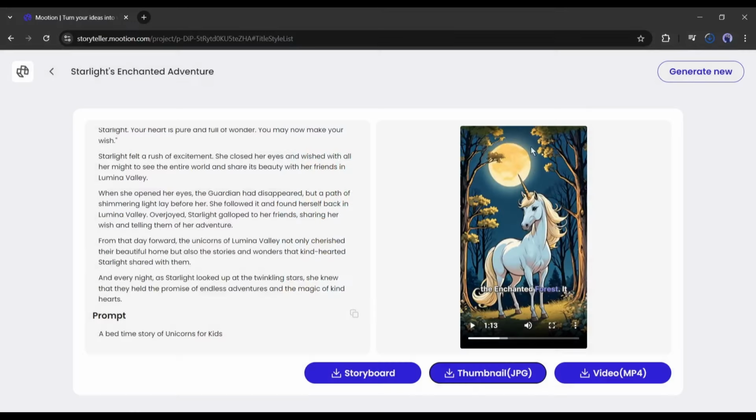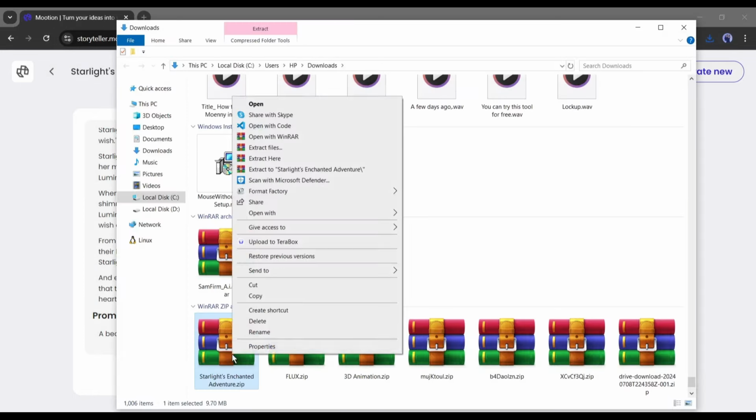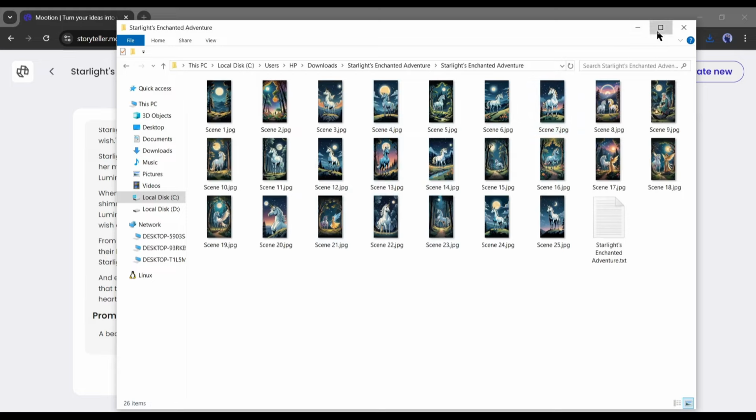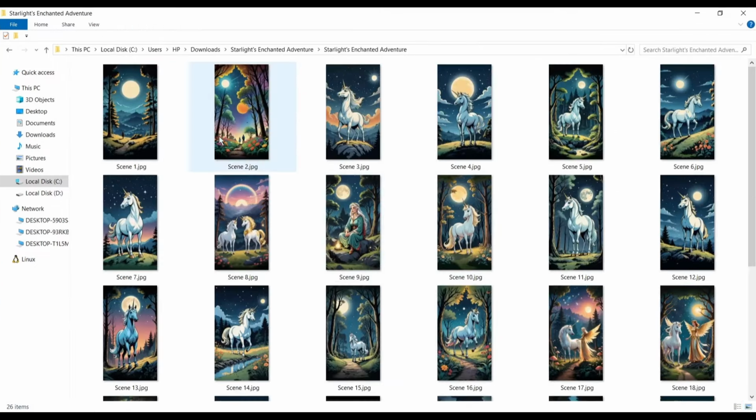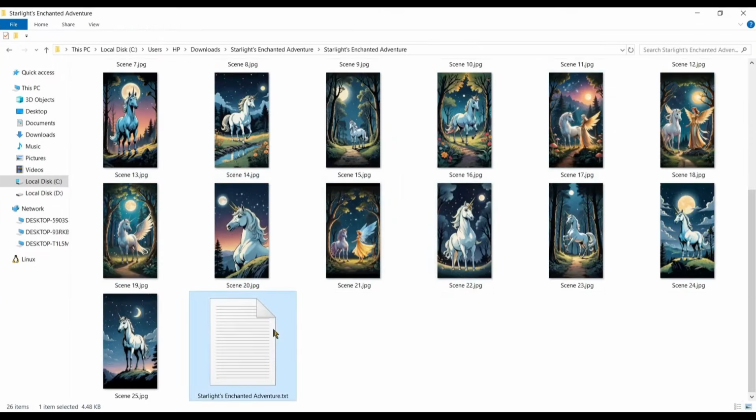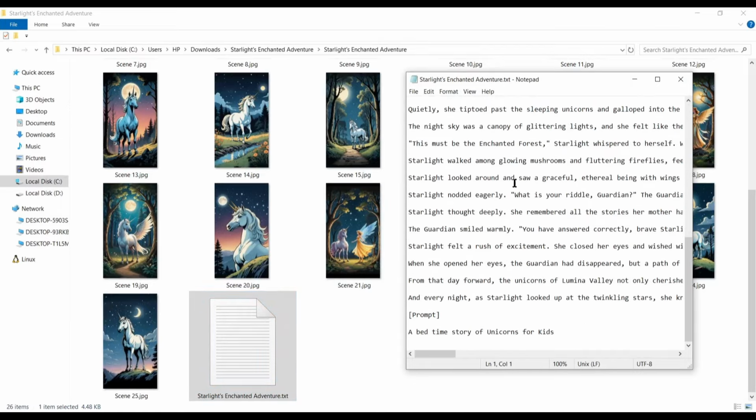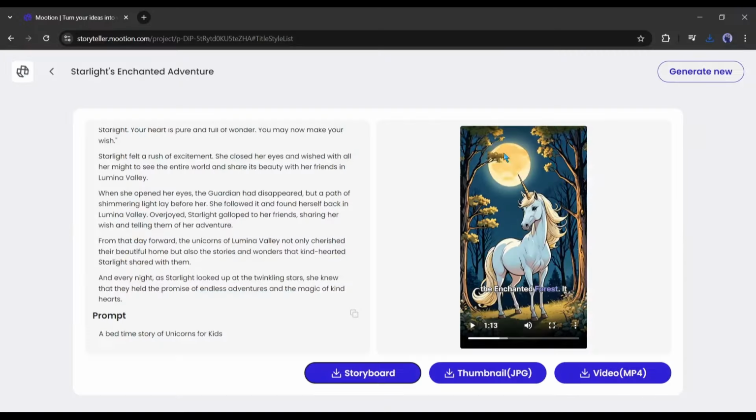It's really cool. Now, if you want to create more advanced videos using advanced tech, you can download the storyboard as well. Just click here to download it. Our storyboard has been downloaded. You can see all the scene images, and in this text file, you'll find the video script. That's amazing.